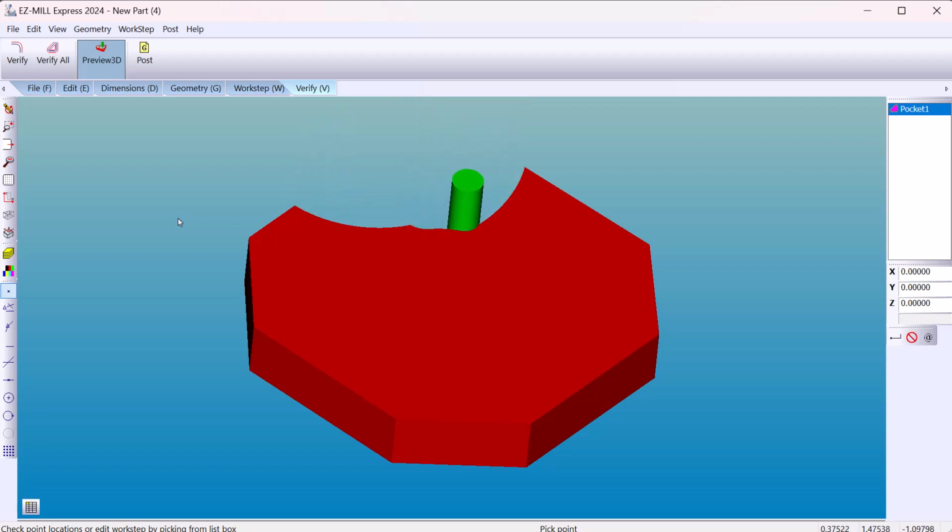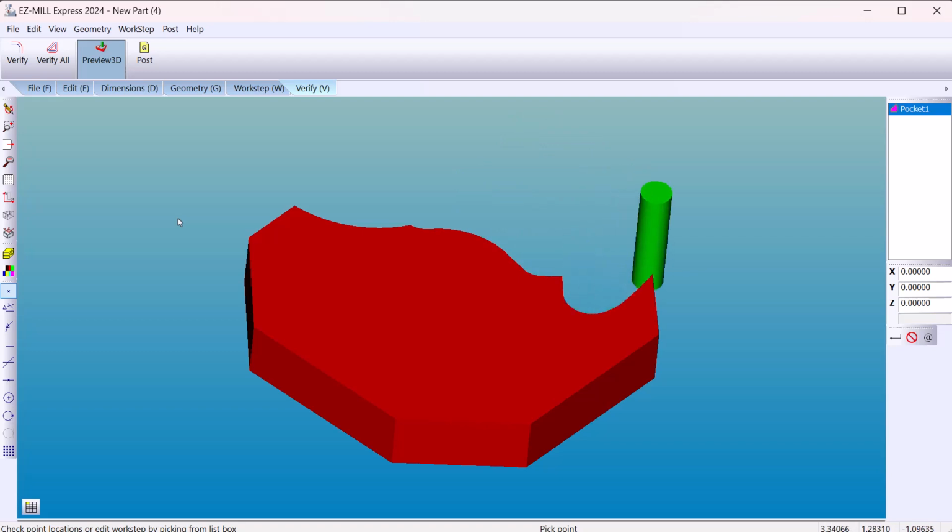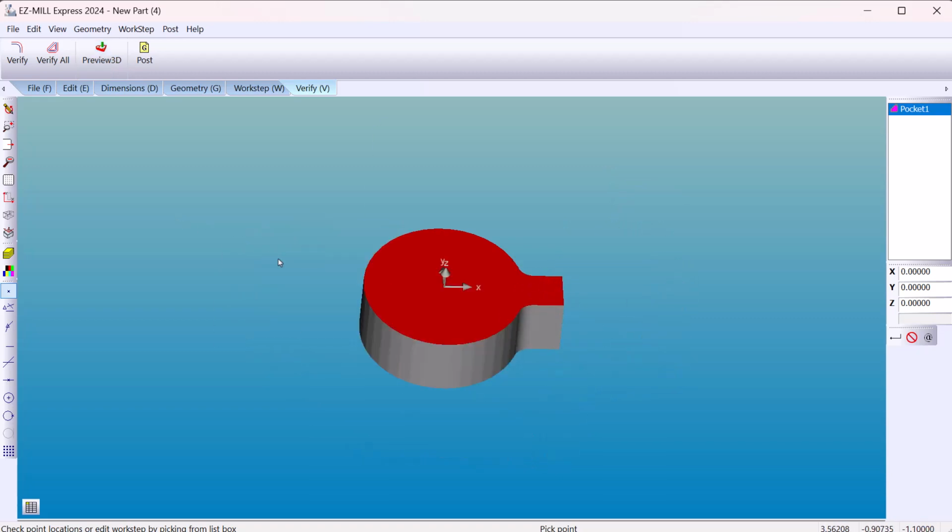0 through 9 on the keyboard. 0 pauses the simulation step by step. You hit Enter key to advance the tool. 9 would be the fastest simulation we have to offer. Okay, and that's how you would use custom stock in our milling packages.